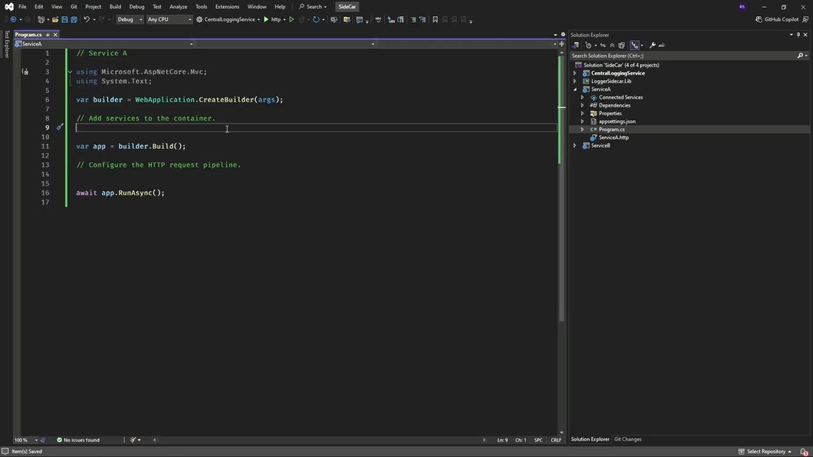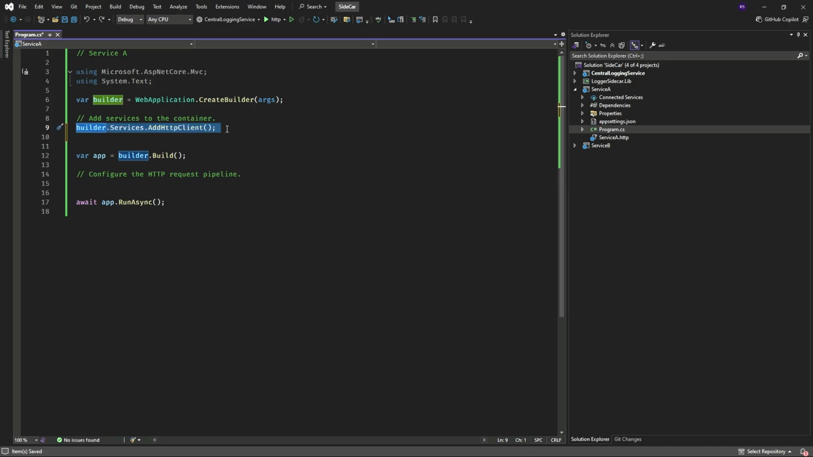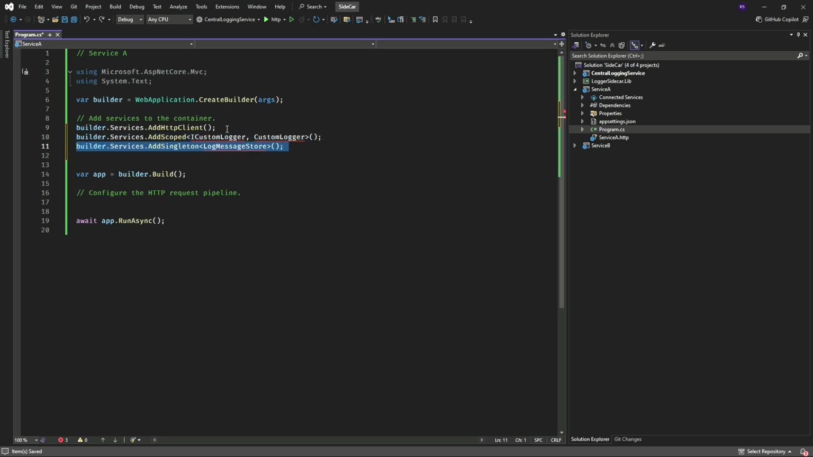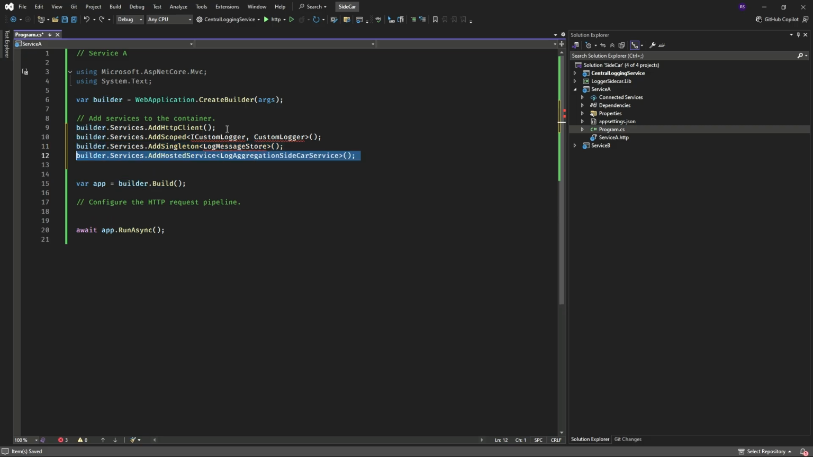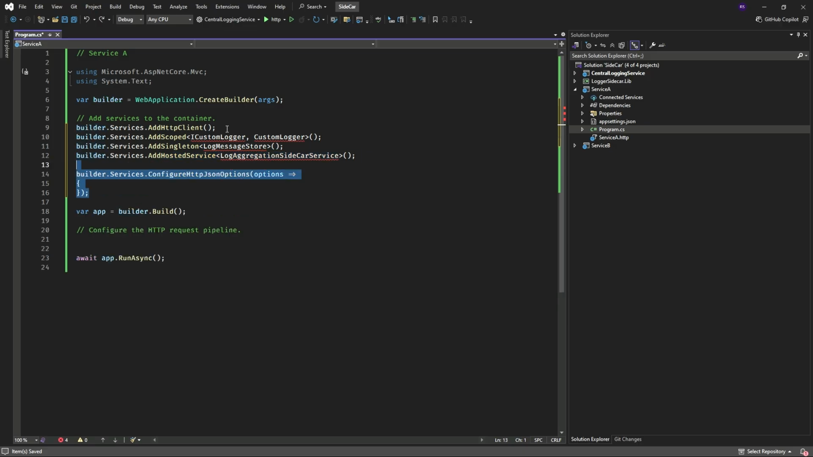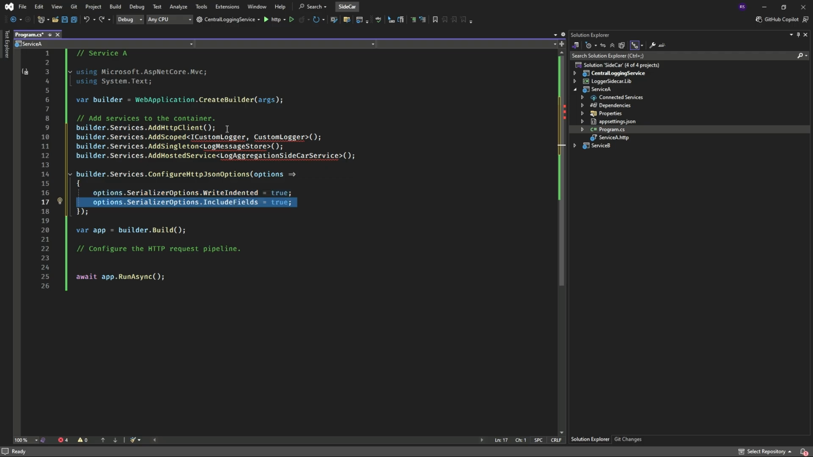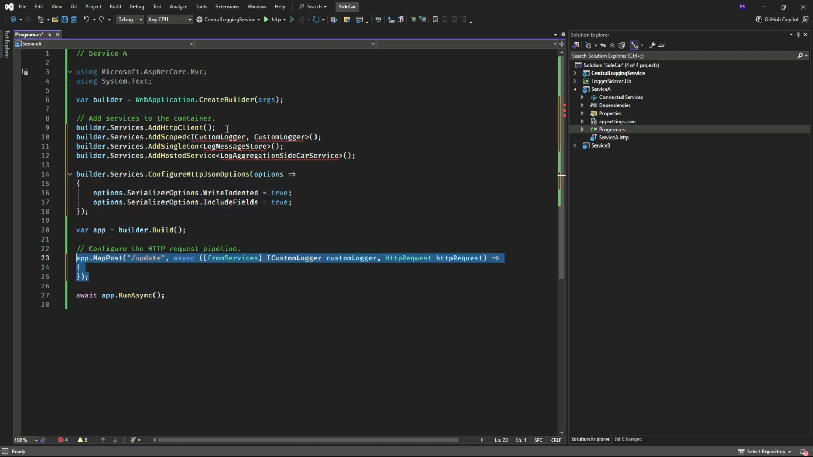In service A, let's add the required services. We would need an HTTP client to make API calls to the central logging service. We'll add the implementation of ICustomLogger. We'll also add log message store as a singleton. Let's also add the log aggregation sidecar service as a hosted service. We'll define JSON options for easier debugging and logging.